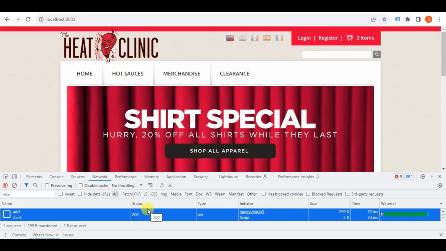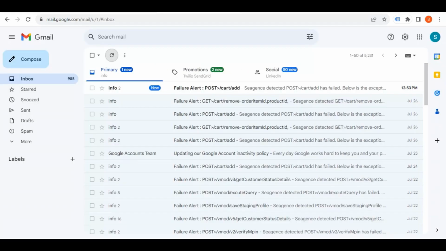Seagence comes to the rescue now. As Seagence is already monitoring this e-commerce application using a tiny Java agent, let us see what Seagence has detected. You see, an email alert has just arrived in the inbox with the Seagence detected defect including root cause.